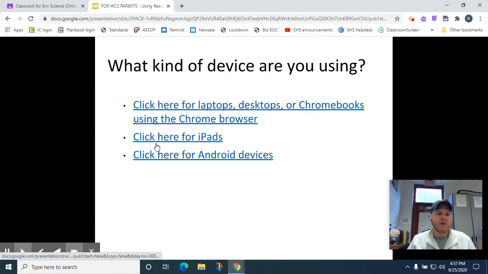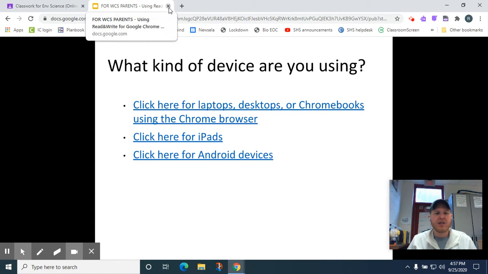And there's all sorts of things. This is if you're using Android devices. This is if you're using iPad, Chrome browser, all sorts of stuff. So check that out.